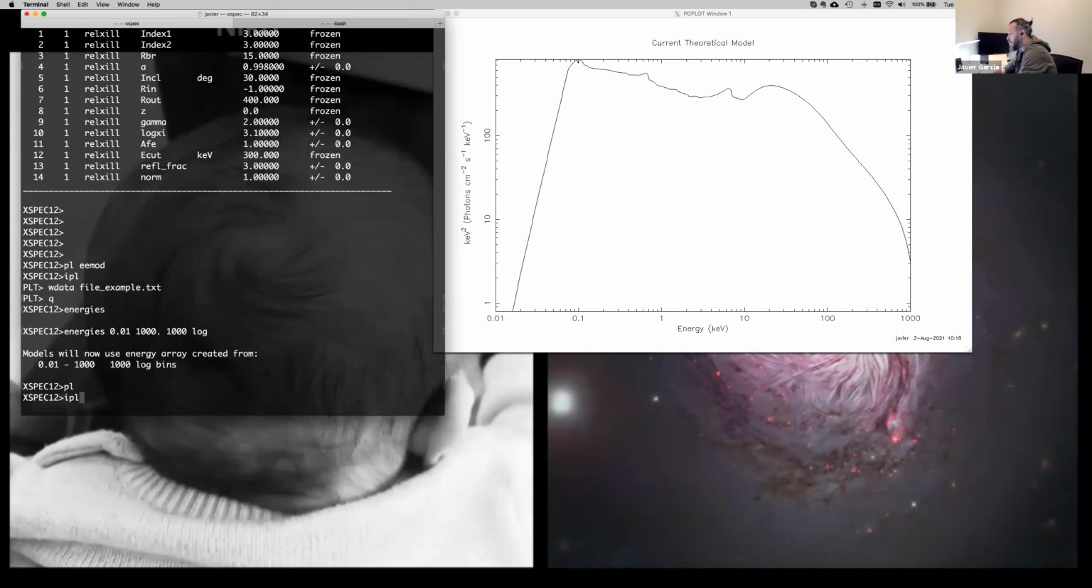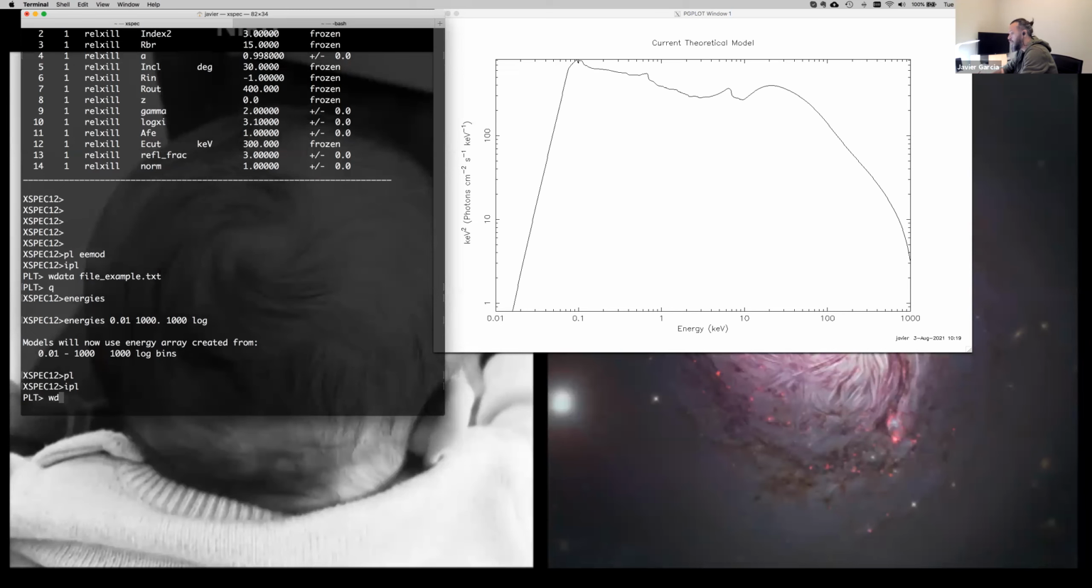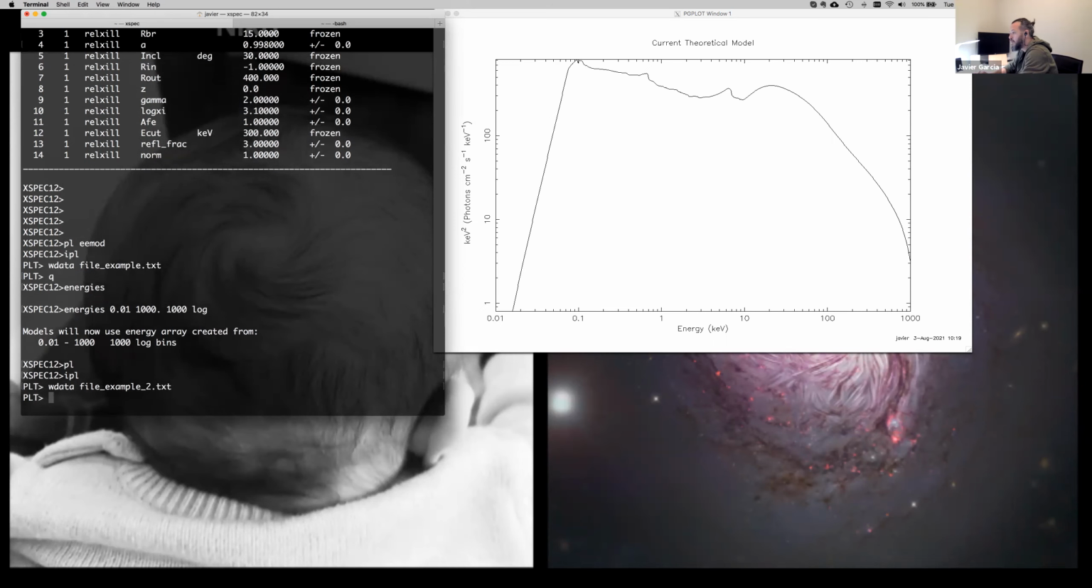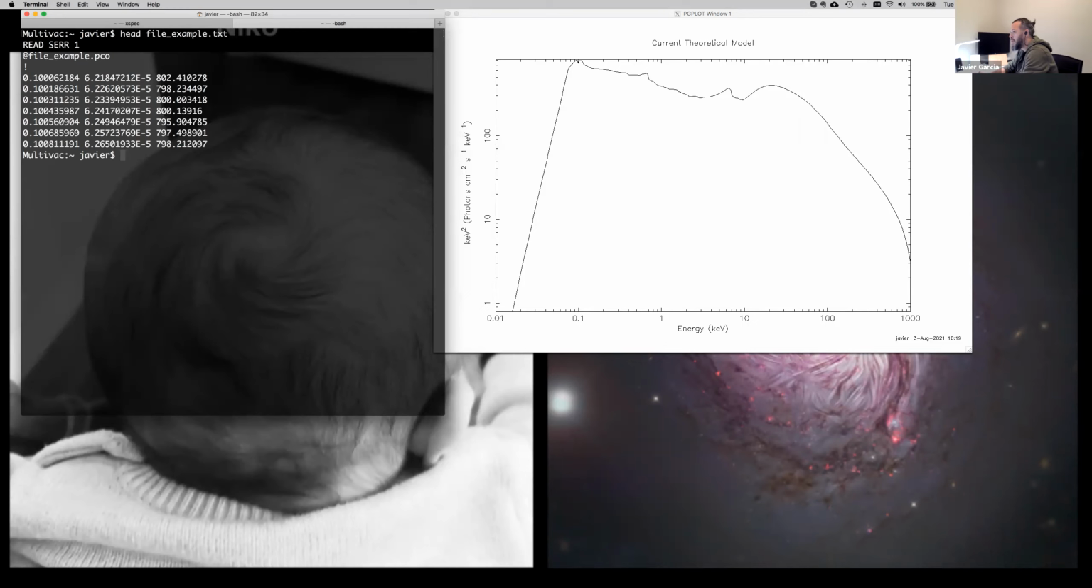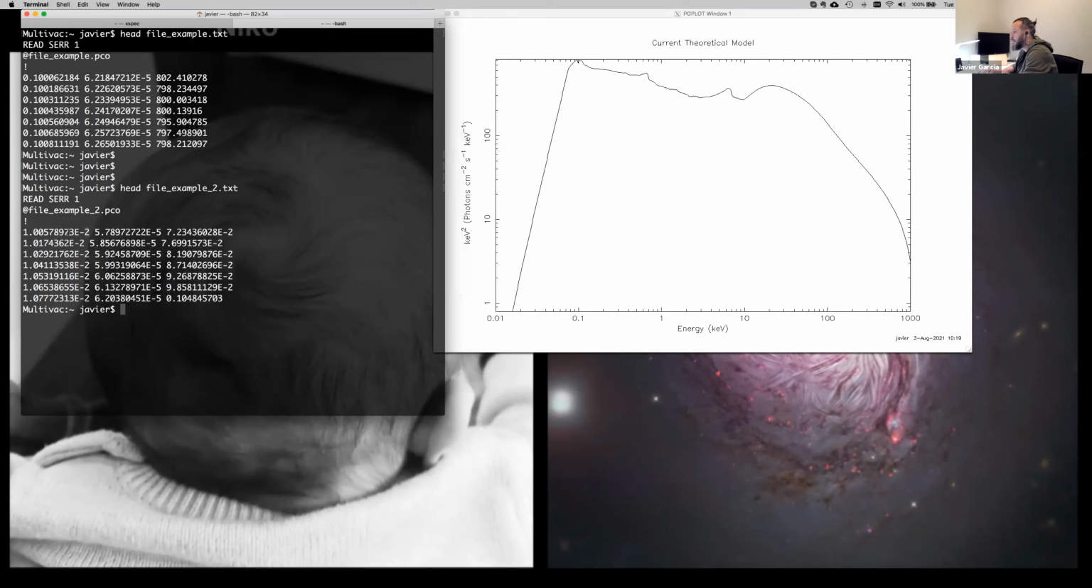In any case, this is a good example to show that if I now go to IPL again and say wdata file example 2, now I'm writing that to the second file. If I look at the first lines of the first one that I did, you can see that one started at 0.1 keV. That's what I had before. If I now look at the first lines of the second file that I created, it starts at a much lower energy, which is the energy I defined with my new grid. So essentially, this is just to show clearly that anything that you have on the screen, if you dump it into the file, that's what you're going to get.